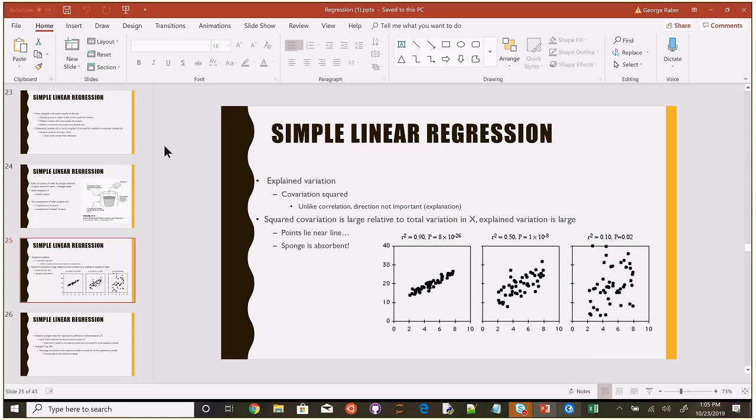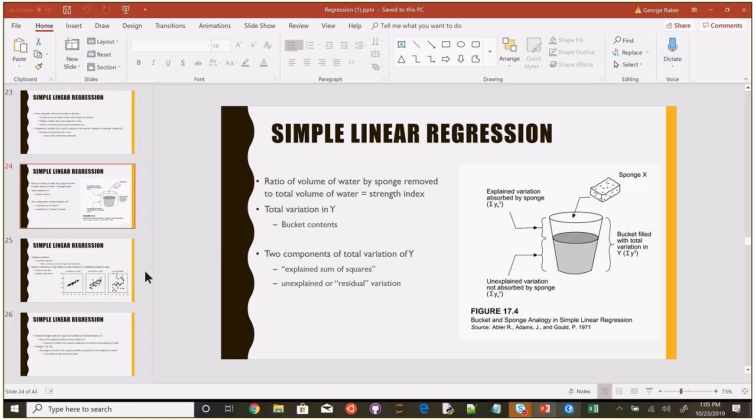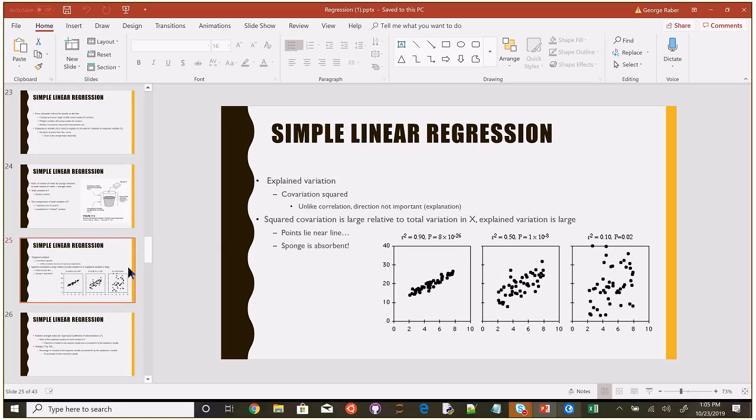Another way to think about it. So here's kind of a graph showing how R squared changes. So here is 90% of the variance being explained between 2 variables. Here's 50% of the variance being explained between 2 variables. And here only 10% of the variance is being explained by 2 variables.